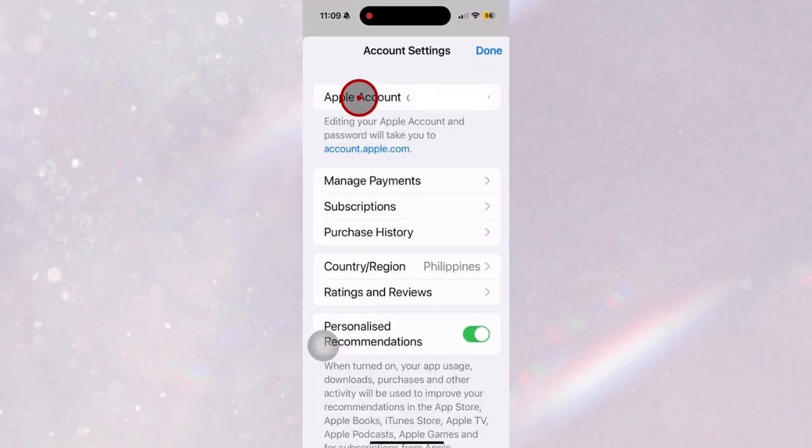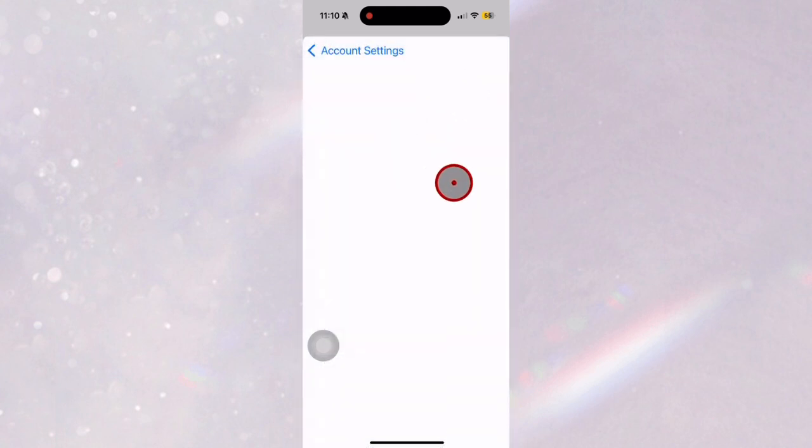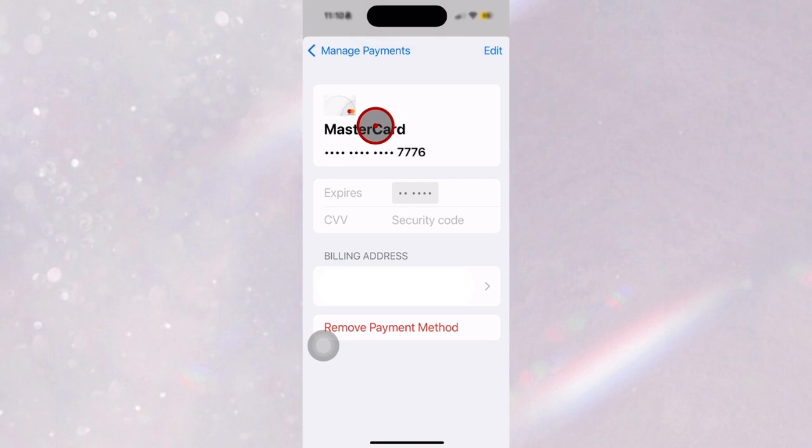Now from here, in your account settings page, click on Manage Payments. From the Manage Payments page, you can see all your mode of payments available. Now for you to be able to verify payment information, click on your specific payment method. And from here, verify that all the information about this payment method is correct.